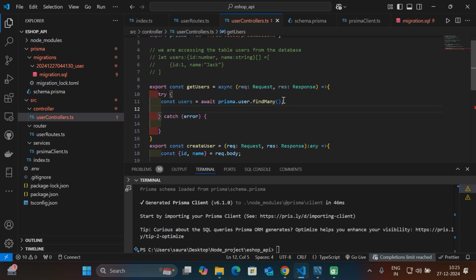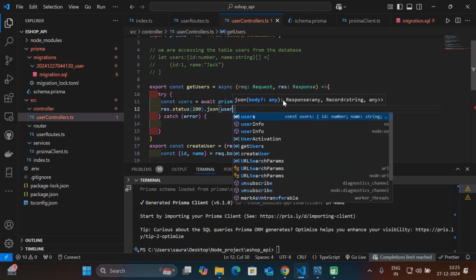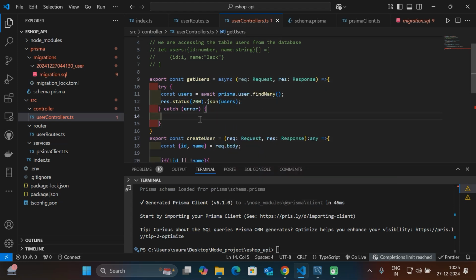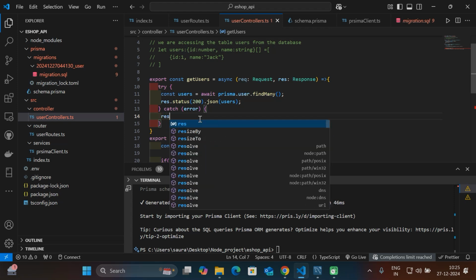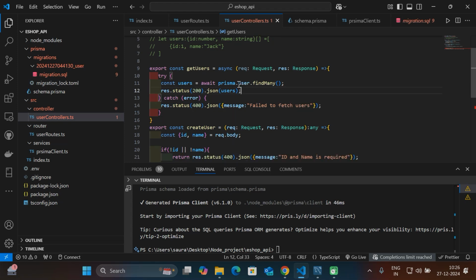Next, I'm going to send the response with a status code of 200, and as a response, I will send all the users. Within the catch, we are going to handle the error that it generates. Here we're going to send response.status of 400, and then send a message, and the message will be failed to fetch the users, like this. This is how we can interact with the database table using this prisma object.